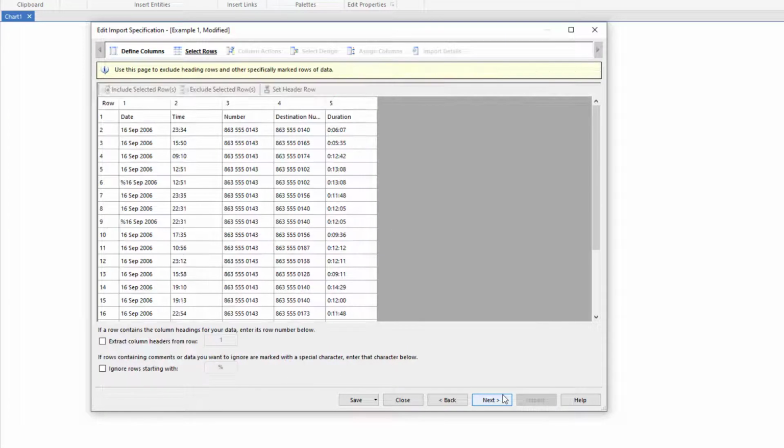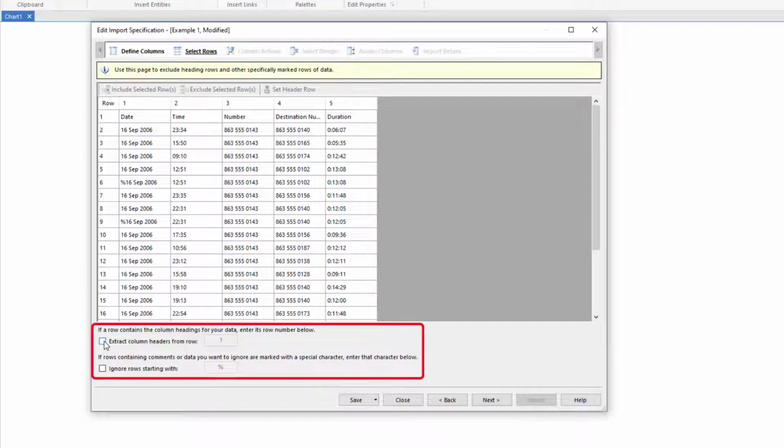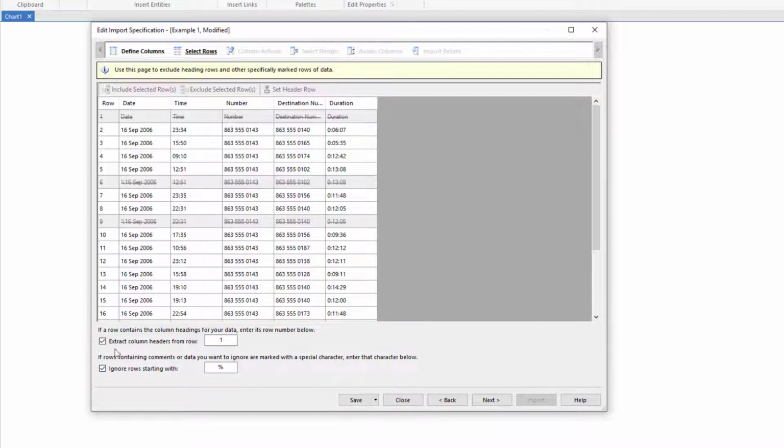The columns are obviously not correctly interpreted, so I'll set it back to tab for now. After clicking Next, we can choose which row in the data defines the column headers. We don't want to import this row as it does not contain data, but it will help us to identify the columns later on. We may also choose to exclude certain rows. In this case, we'll exclude any which begin with the percentage character. You can also choose to exclude certain rows by selecting them and clicking the Exclude Selected Rows button.